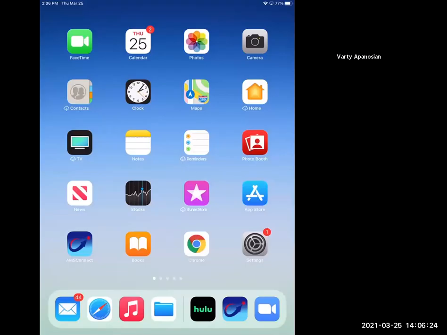Hello, this is a tutorial of the AMS Connect secure texting application. AMS Connect is a cloud-based app that you download on your mobile device. It allows you to send and receive peer-to-peer text messages as well as your pages in the application.